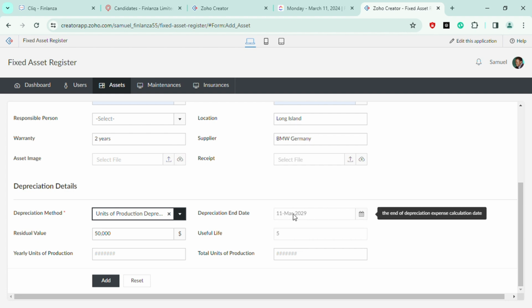The depreciation end date, I can't edit that. I also can't edit useful life. We are going to see how that is going to be loaded automatically, right? We are going to be calculating that automatically.